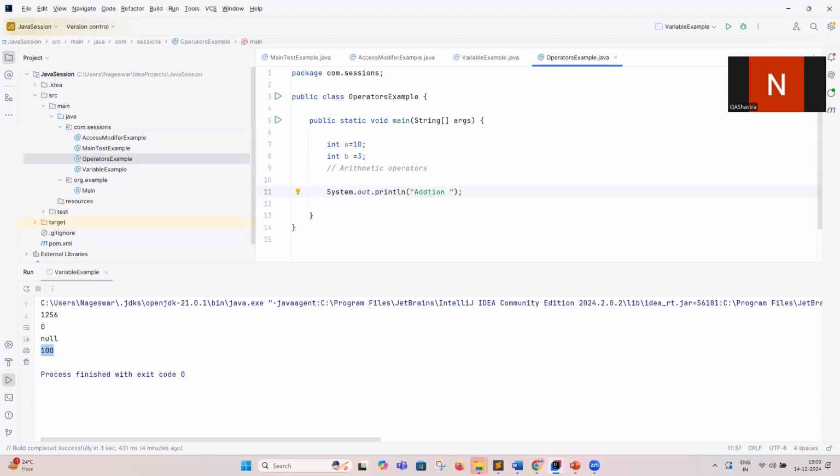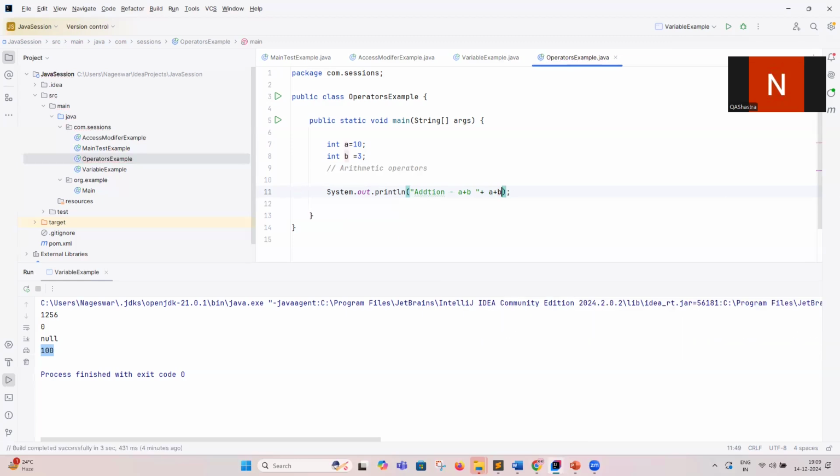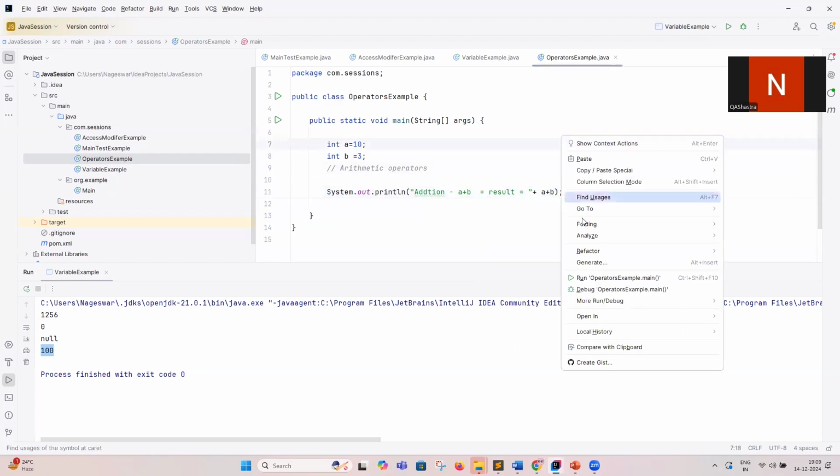Generally I will provide the expression a plus b here. What is the a value? A value is 10 and b value is 3, the addition operation will be performed, and the result will be 13. Let me add a keyword here, result equal to. Let me run this one.